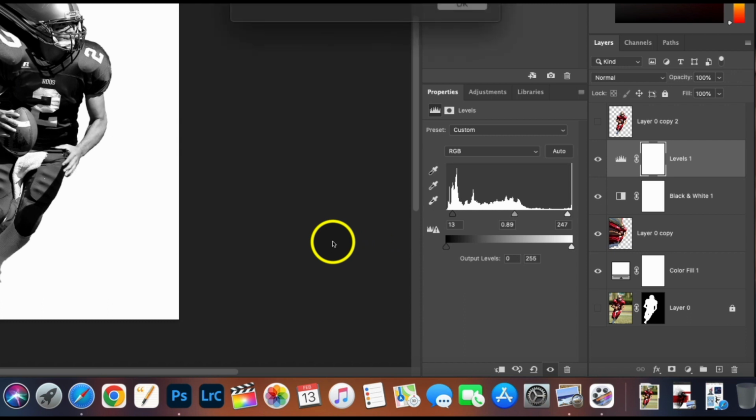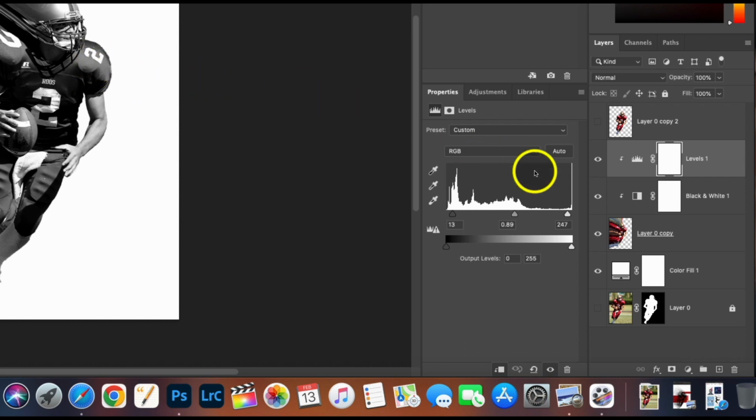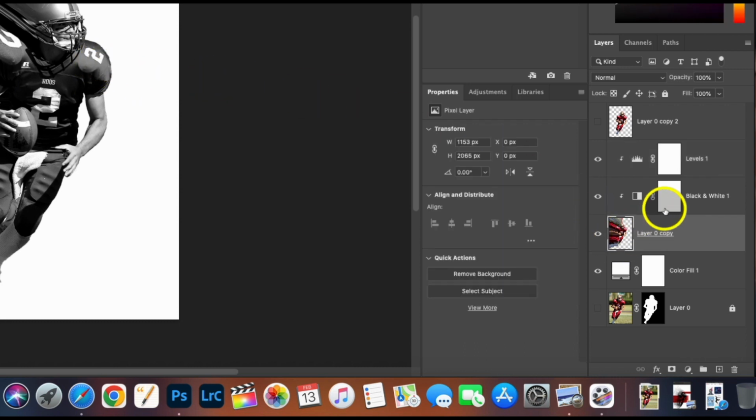I want these adjustment layers to affect only my subject, not the background. To do so, place the cursor in between the subject and the adjustment layer. You will notice the cursor will change. Press Alt or Option on the keyboard and click. This will create a clipping mask onto the subject layer. Repeat the process for the second adjustment layer.